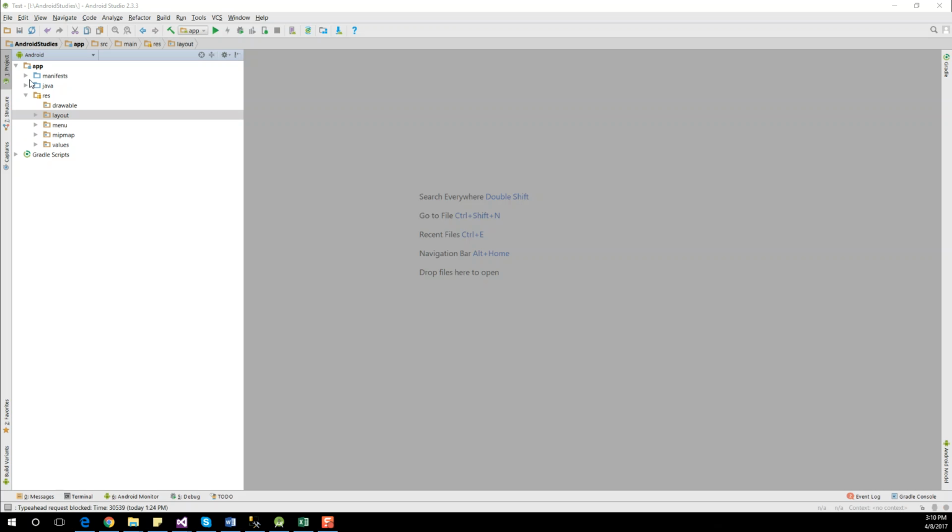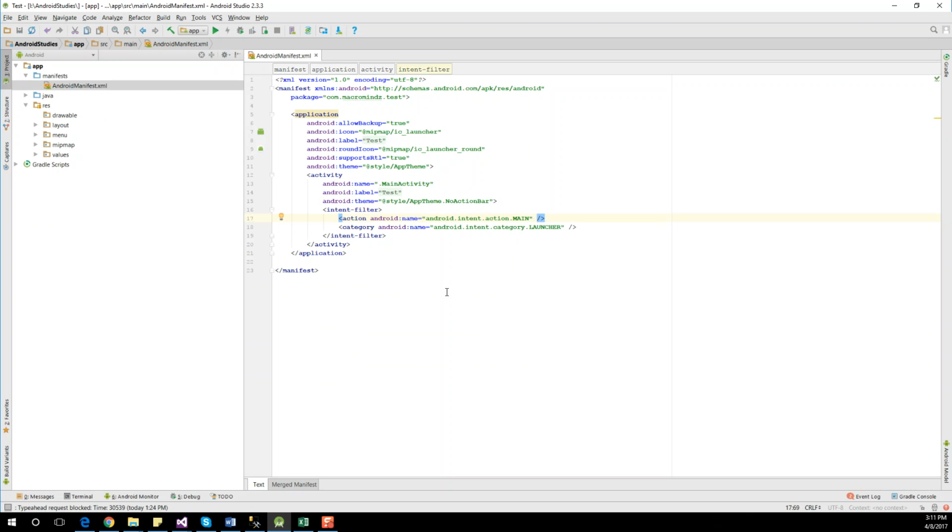Okay, so after creating the project and cleaning it up, we've got the following files, and I'm going to explain a few of them. The first folder is the manifests. This is the Android manifests file that contains the permissions and other details about what rights the application has.